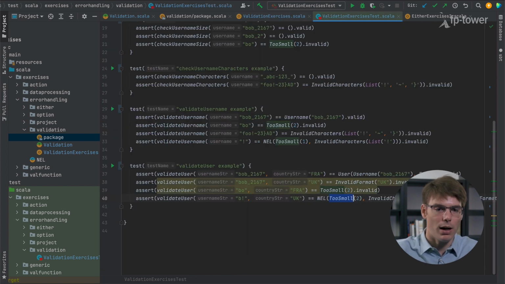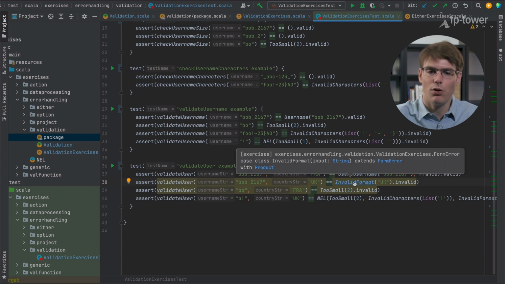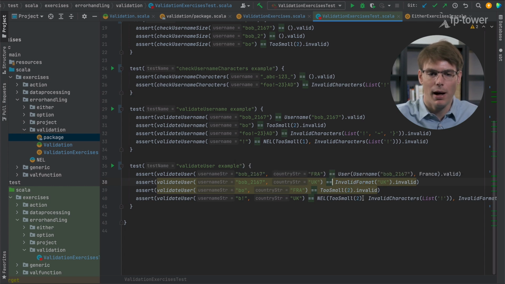Okay, so let's give it a try. Well, actually, before we run the test, we need to update them because at the moment they were returning form errors, so it doesn't even compile.